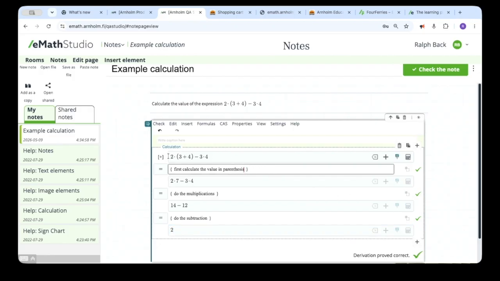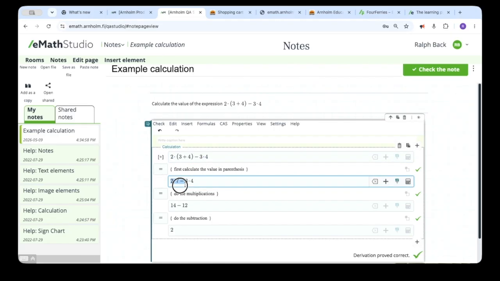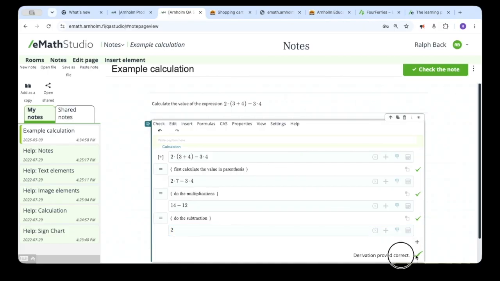In other words, our system, the automatic checker, has proved that 2 times 3 plus 4 minus 3 times 4 is equal to 2 times 7 minus 3 times 4. And the same for the other steps. So each step is correct, and consequently the whole derivation is correct as shown here. So now we have solved the problem, and we have checked that the solution is correct.